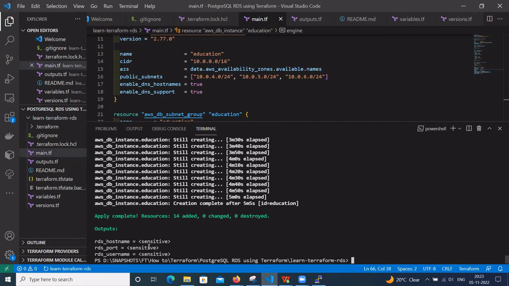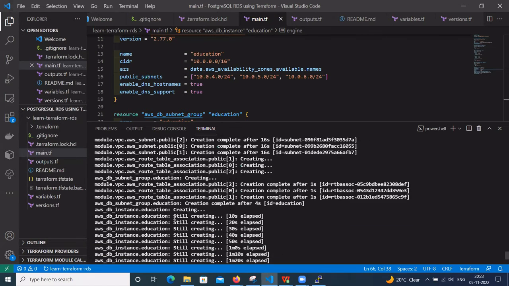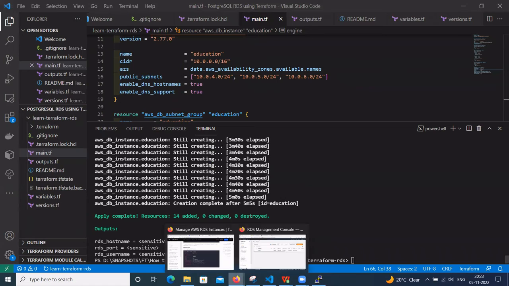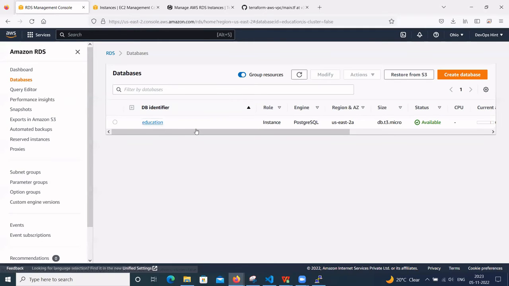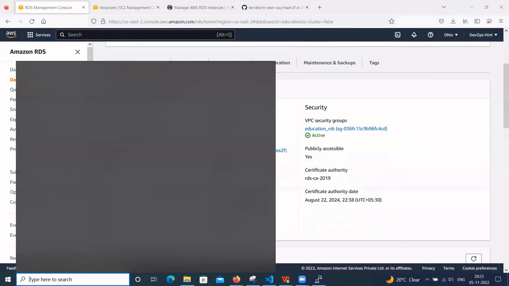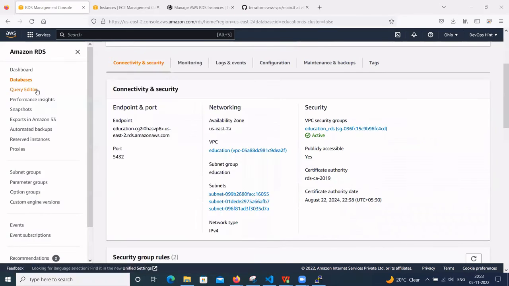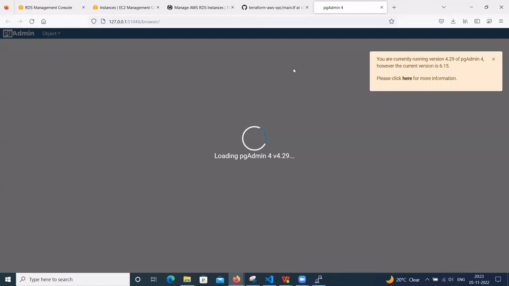The RDS hostname is sensitive. All this information is sensitive. And let's click on this instance. Here we got the endpoint URL and port number. Then click on pgAdmin, because this is public. Okay, now we kept it public.